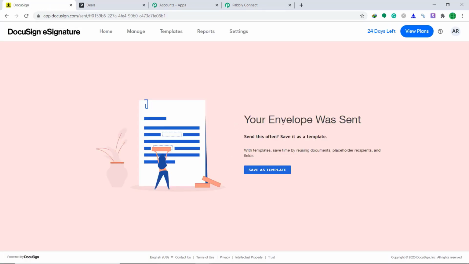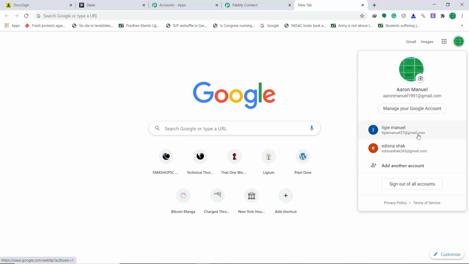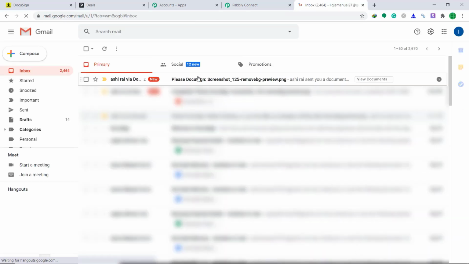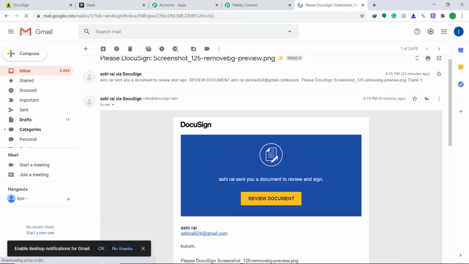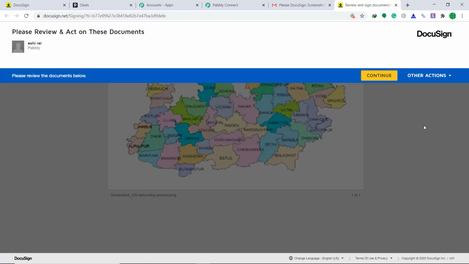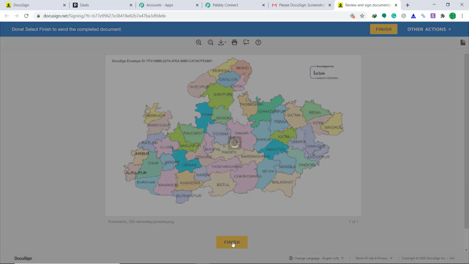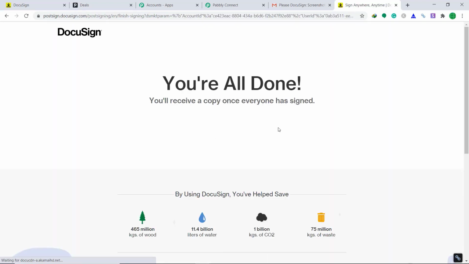Okay, it's showing that the envelope was sent. So let's check in the mail of Kusum whether we have this mail from DocuSign. Okay, so this is the mail, Gmail. Okay, so the document has arrived. Just click it. And let's review this document. Then click on continue. Okay, so I'm going to sign. So this is my sign. Then click on finish. No thanks. Okay, so it's showing that the copy has been signed.